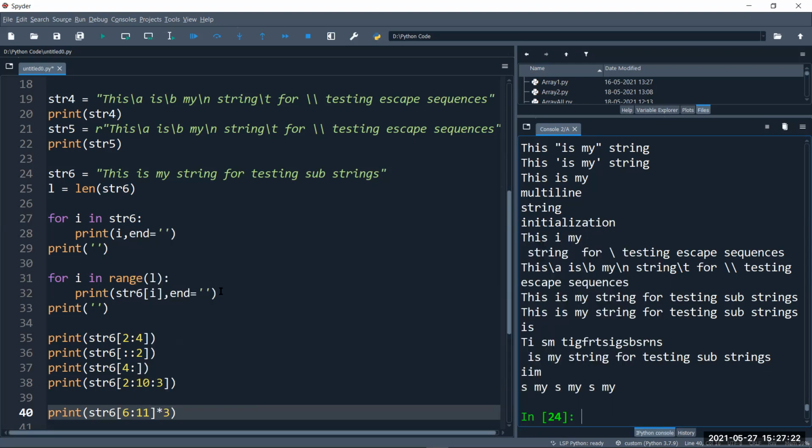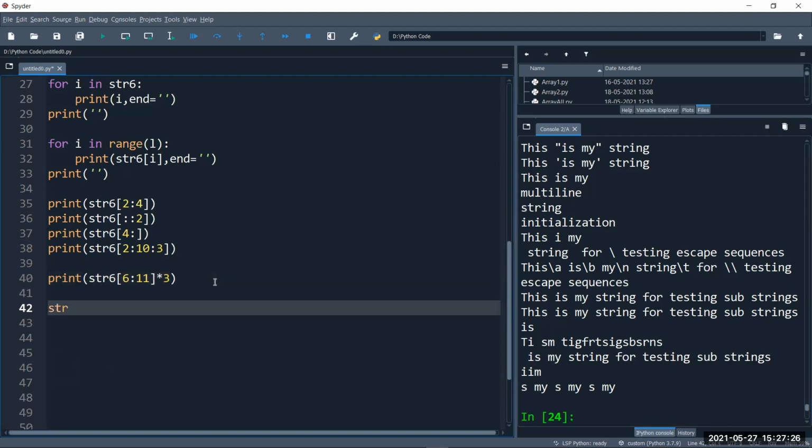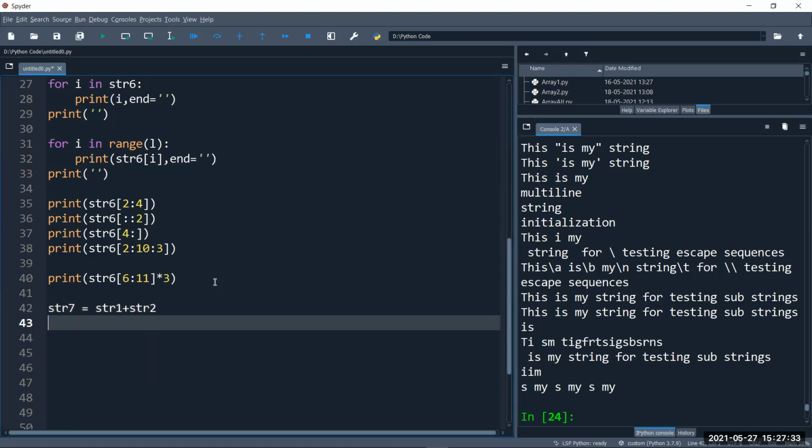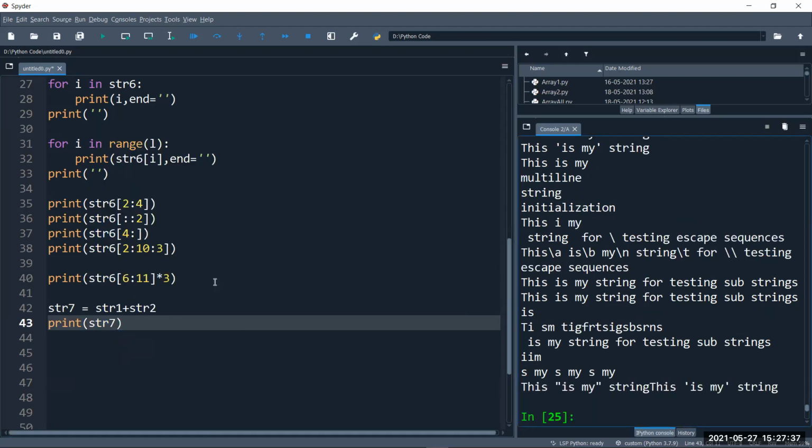We can concatenate two strings simply by using str7 is equal to str1 plus str2 or whatever you want. Print str7. Let us see what's the output here now. So it has concatenated both the strings here.